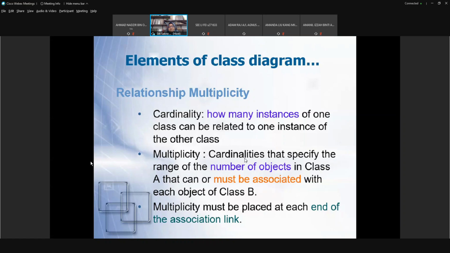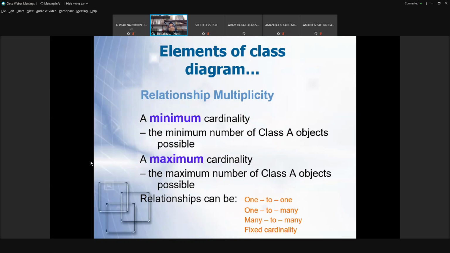the definition for multiplicity is cardinalities that specify the range of the number of objects in class A that can or must be associated with each object of class B. So multiplicity must be placed at each end of the association link, right? Before we go to the example, we have minimum cardinality and maximum cardinality, right? So the whole thing is called multiplicity, but if you look at one single one, it is cardinality.